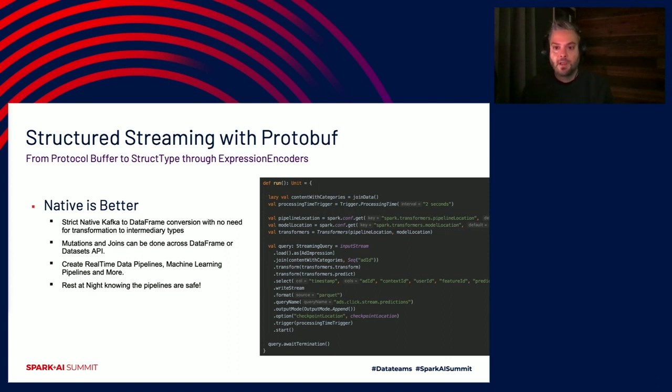If you take a look at the right-hand side, we have our query, which is our streaming query, which is basically our input stream of Kafka data. We've loaded our data, and now we're transforming that data into an ad impression. Then we're joining it on an ad ID with something called content with categories. Content with categories would be an ETL process based on an ad ID to get more information about what is encapsulated within this ad. From there, we have all the information we would need to transform this data across our serialized pipeline.